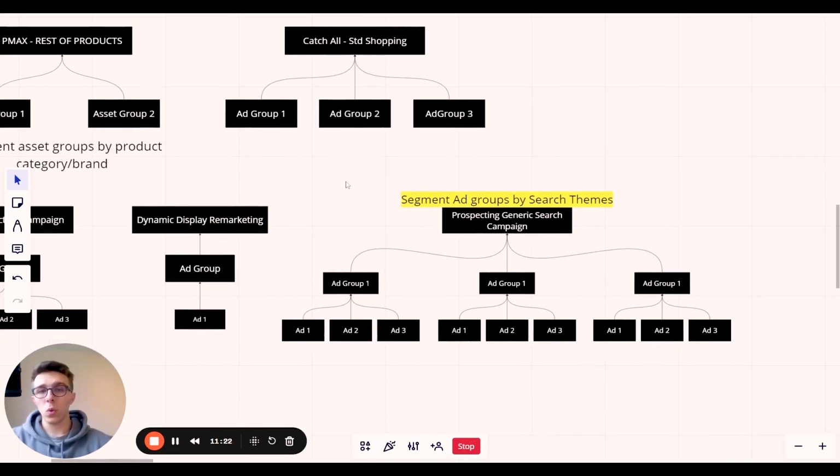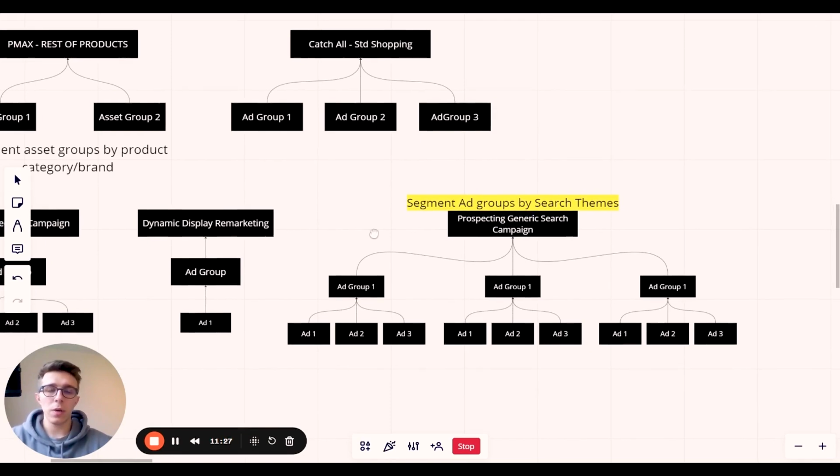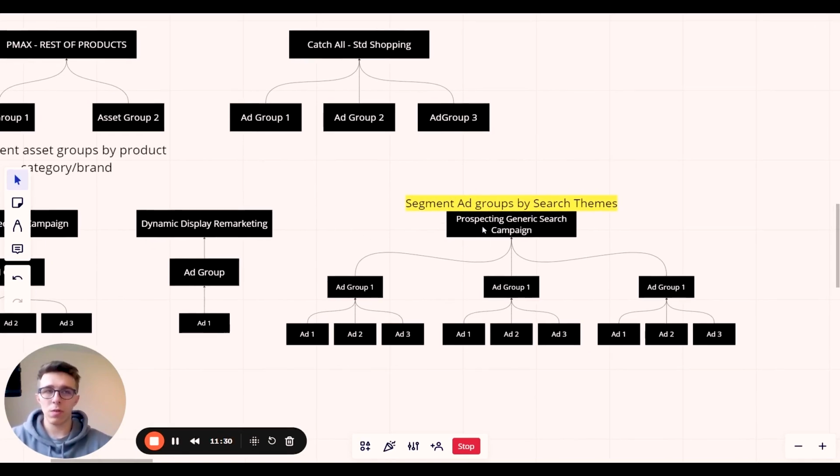Now we move on to the prospecting generic search campaign. Here you're going to target generic keywords. Obviously, this campaign is going to have a lower daily budget. And you want to segment your ad groups by search themes or by product category. Like you're going to have, again, jeans, dresses, hoodies.